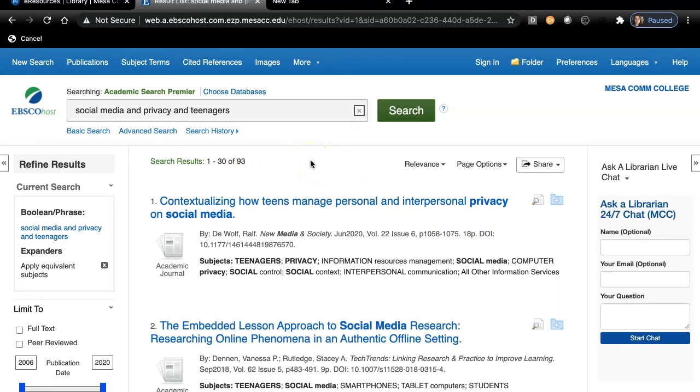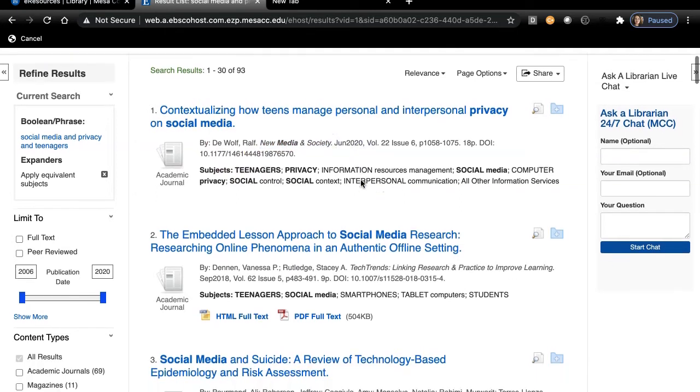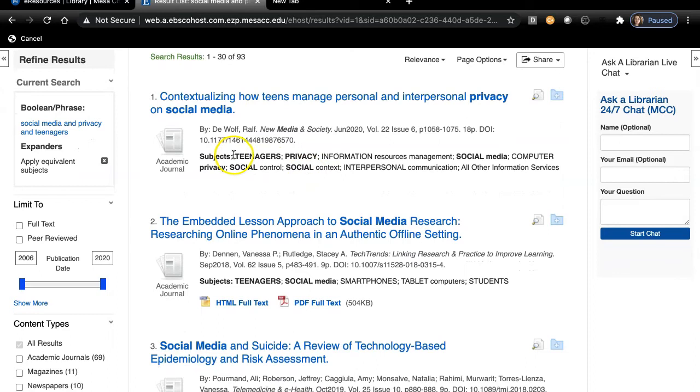So let me just take you through how to read this. This blue link here, that's the title of the article. And then underneath, here's the author. It's out of this journal, New Media and Society, June 2020. These are the subjects that it was filed under, which can be really helpful if you need to come up with other keywords to search with.